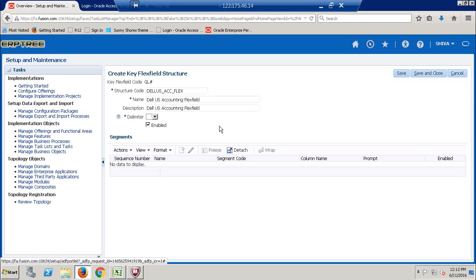Delimiter is nothing but a segment separator. In EBS we can see the same as a segment separator; here they named it a delimiter. Select the delimiter to separate the segment values, selecting this dot. Then we give the structure name and all the information.